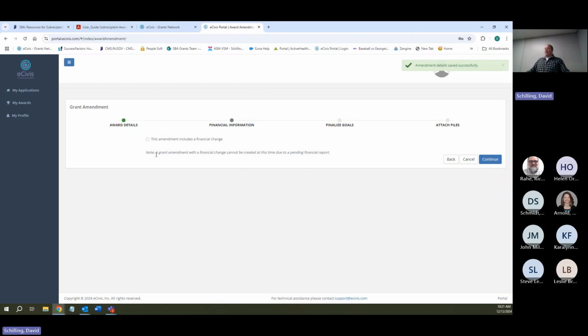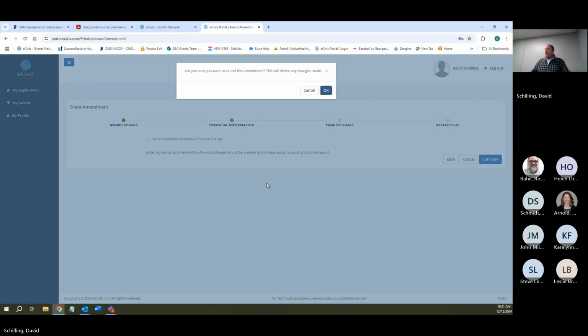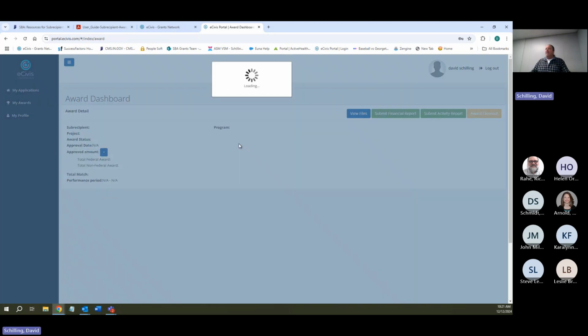Okay, that's what I was afraid of. If there was a financial change involved, remember I submitted a financial report and it hasn't been approved yet. If you submit a financial report and it hasn't been approved yet, you cannot submit a financial amendment, of course, because the finances aren't locked down at that point in time. So for this one, I won't be able to submit a financial amendment because I haven't approved that report yet. Tell you what I can do, actually, let's cancel this. I believe I've got one set up where I could submit an amendment that I haven't submitted a financial report on yet. I apologize.